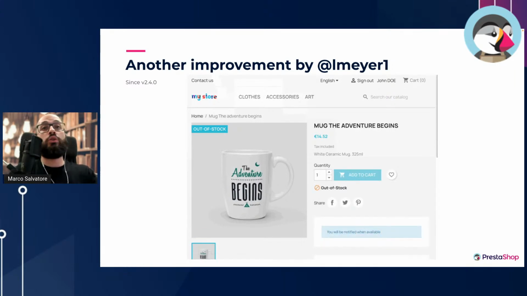The previous behavior of the module in this case shows the button again, and you will submit your notify again, and so on. In this case you have the message, and then you will wait for the notification when the product returns in stock. And that's it for me.